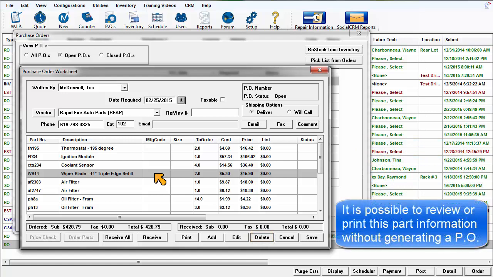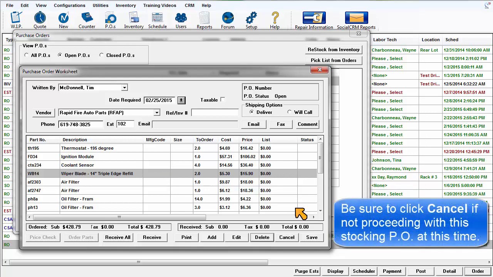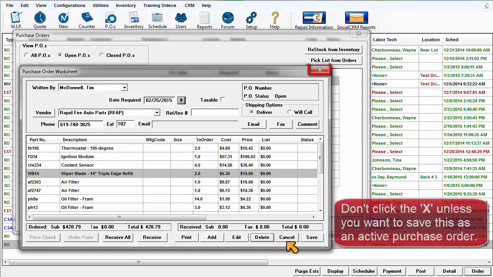Please note that it's possible to review this information without generating a PO at this time. Be sure to click Cancel and answer Yes to discard data for now to clear it out. Don't click the X unless you want to save this as an open purchase order.